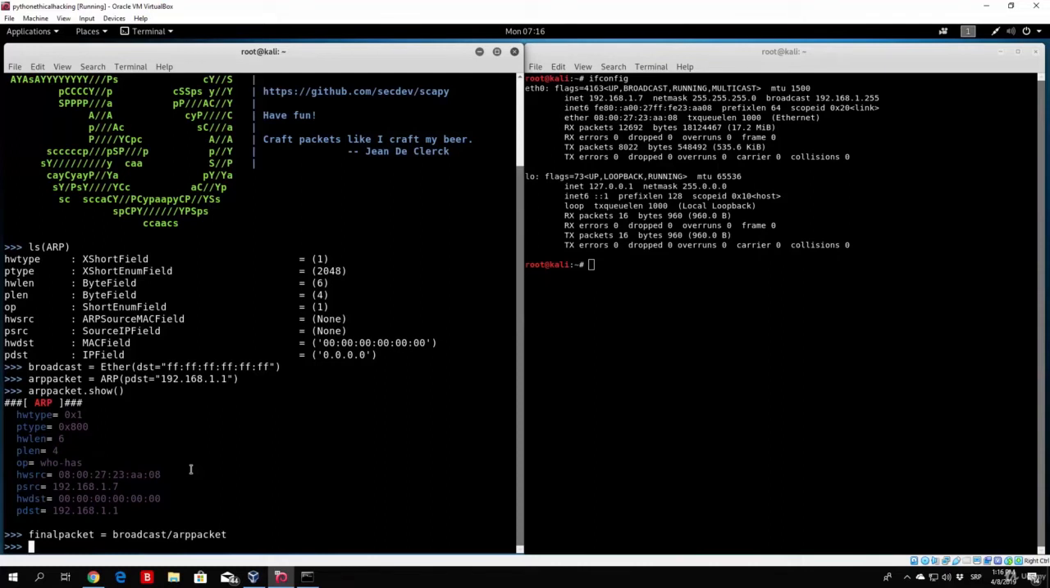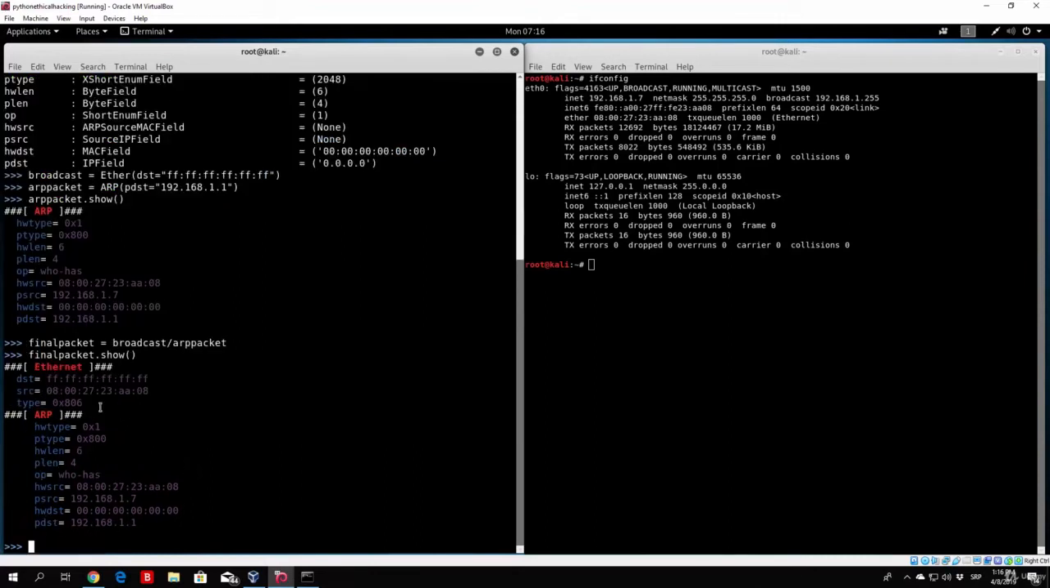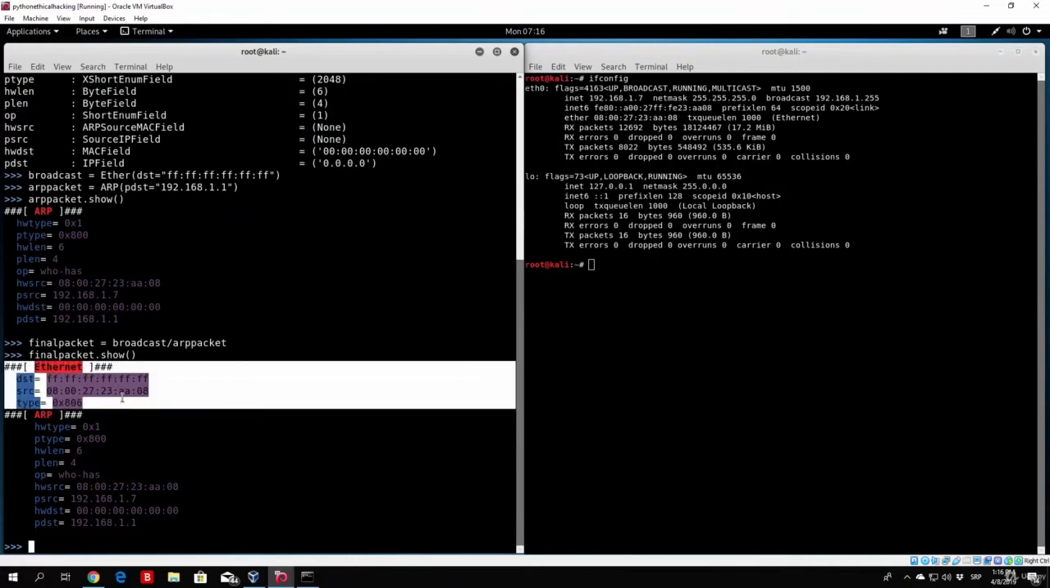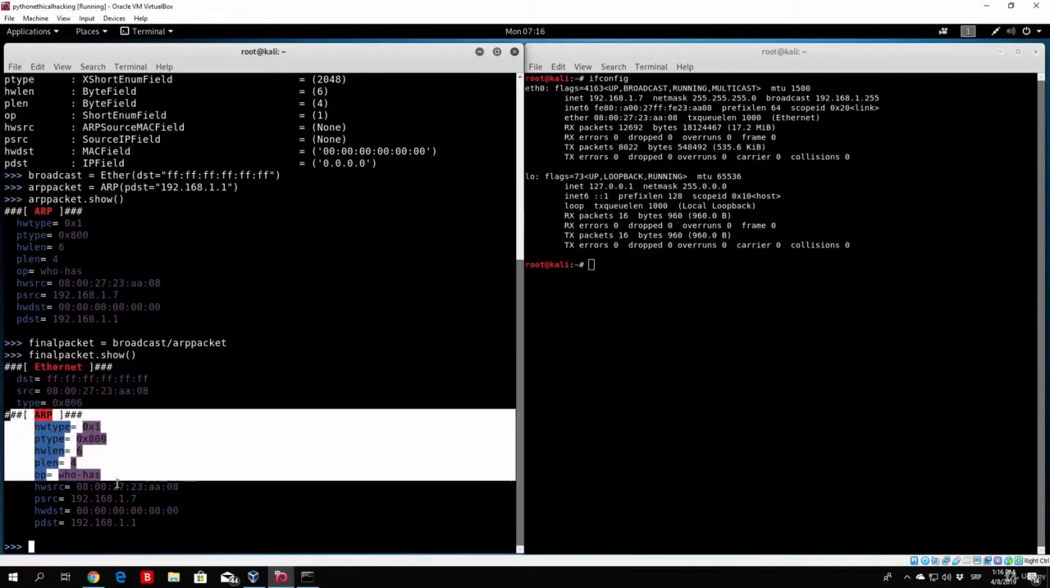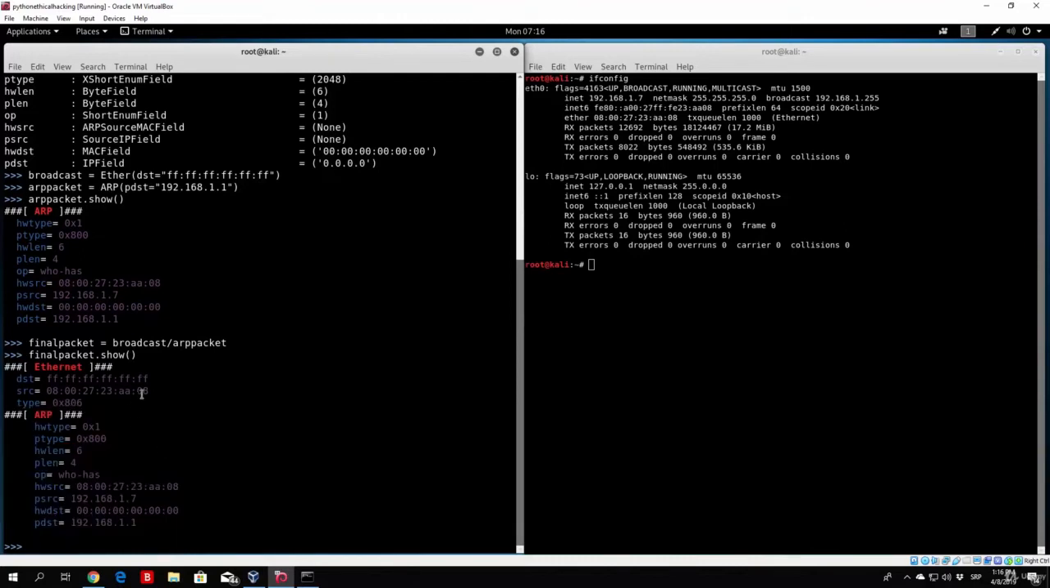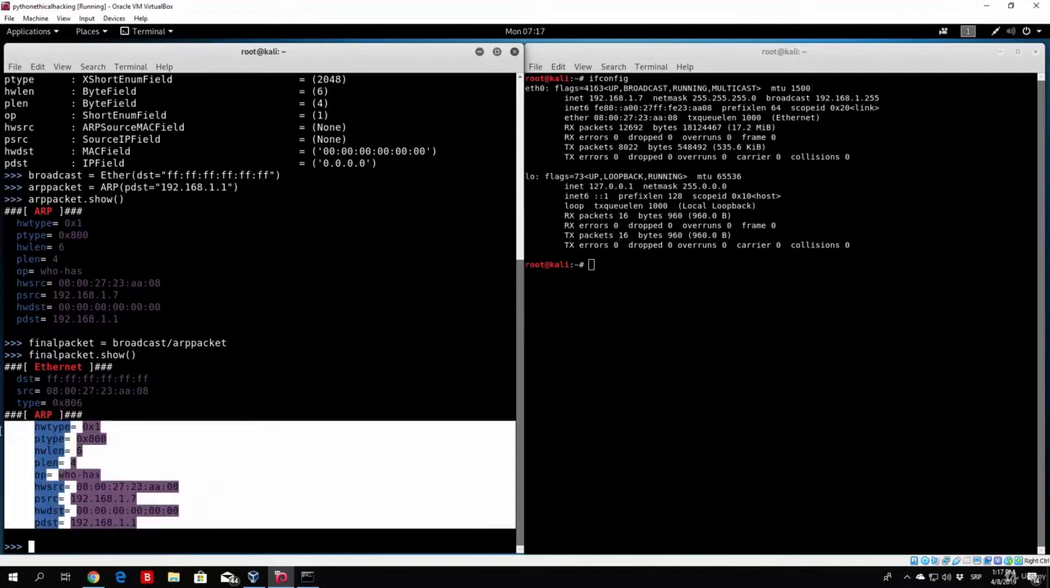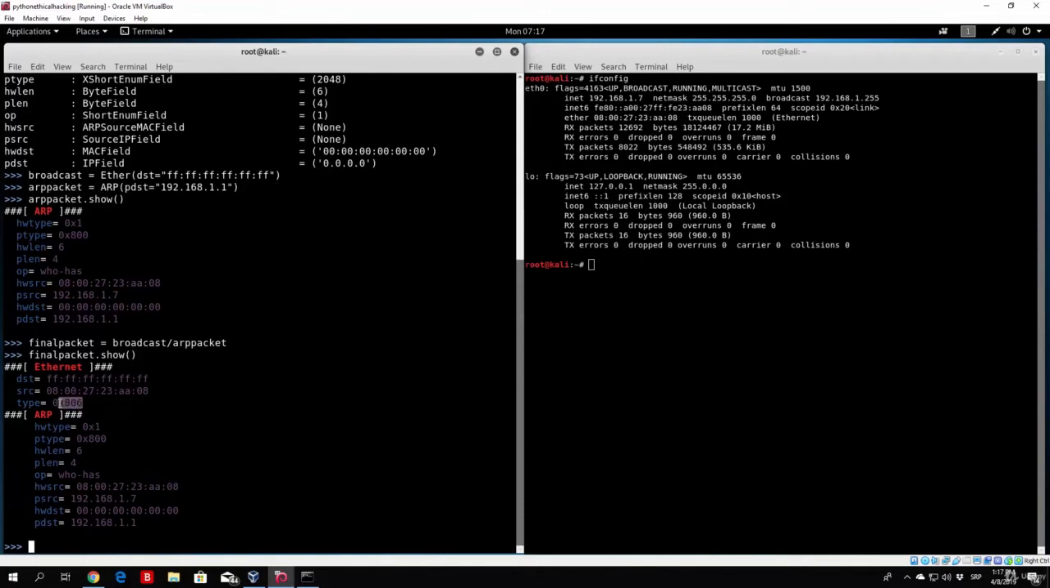In order to check the fields of your final packet, you can just type final packet.show, same as the ARP packet, and you can see that our final packet has the Ethernet field, and under the Ethernet field it has the ARP field right here. This source is our MAC address, this destination is the MAC address of the actual broadcast, and this right here, the type, is the type of packet that we have under our final packet, which is the ARP packet. So 0x806 stands for the ARP packet.